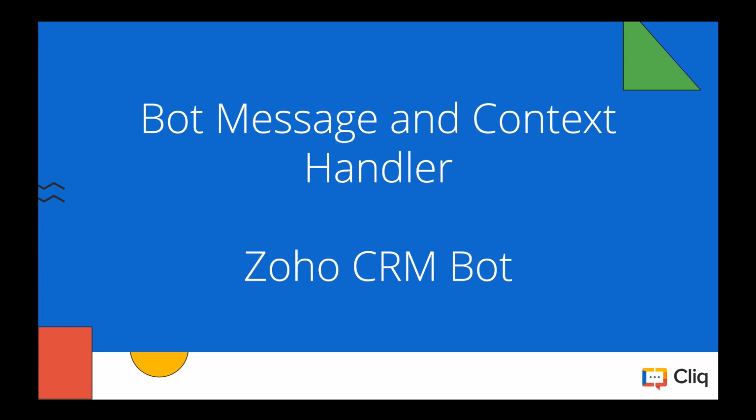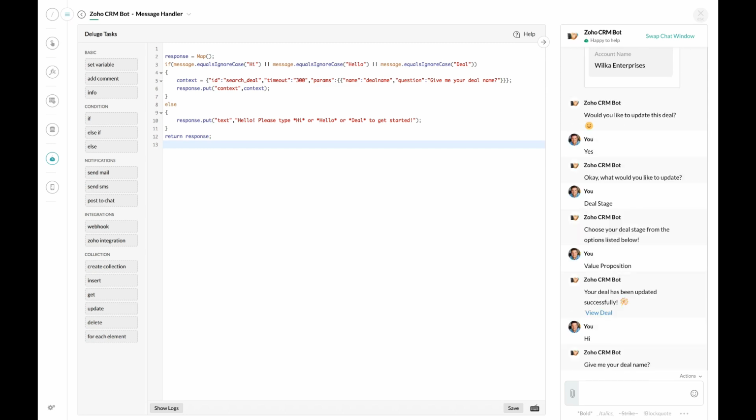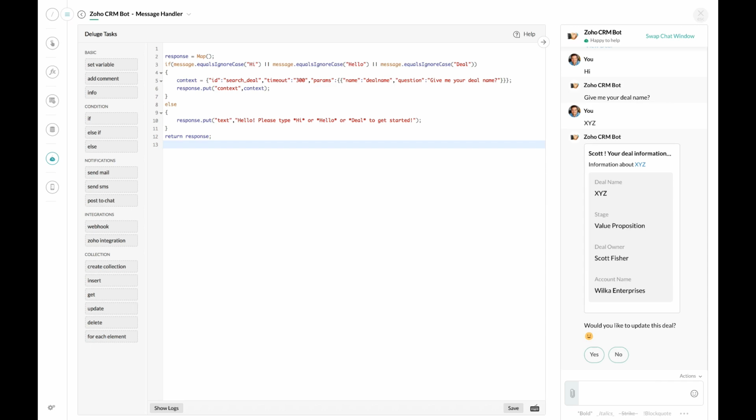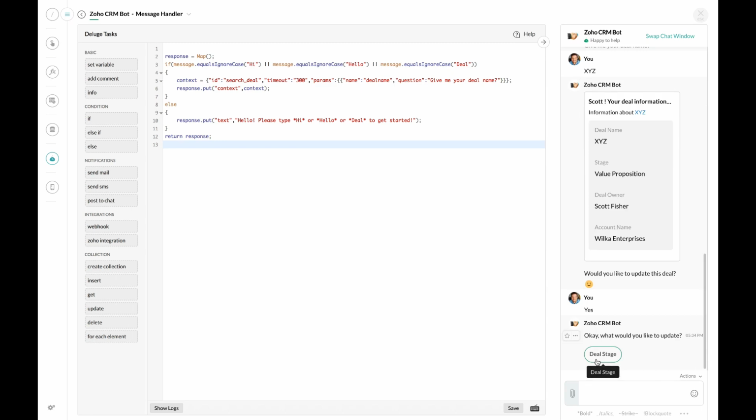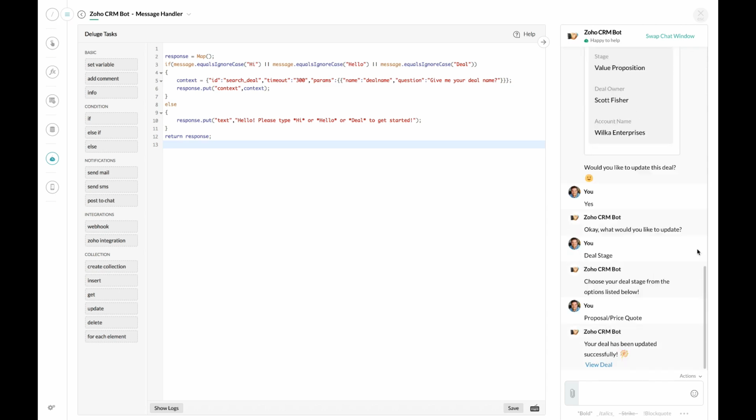Let's see how it works in real time. I have the CRM bot here with me, and I'm going to initiate a chat with the bot by just typing hi. So the bot asks me to enter a deal name. I'm going ahead and entering XYZ. The bot pulls up information about this particular deal from Zoho CRM and also asks me if I want to update the deal's stage. When I choose yes, the bot pulls up the stages and asks me to update the deal. So on choosing the stage, the update is done and the bot confirms back to me with the updated deal details. This here is an entire context flow where the bot performs an action on behalf of the user. So that was an example for the bot's message and the context handler.